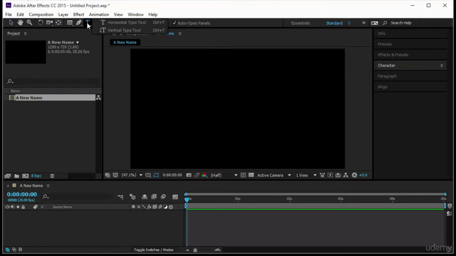To add text in your composition, use the text tool inside your toolbar. So if you click on text tool, if you long click, you find out you have horizontal type tool and vertical. So you can type text this way or this way. We'll stick to horizontal for now.